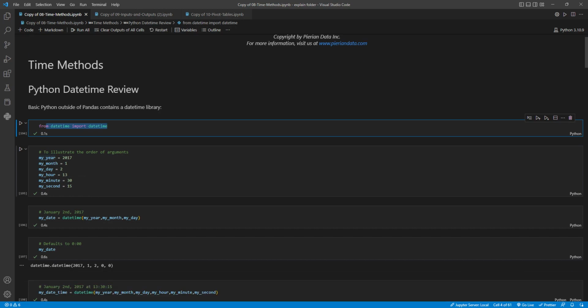First, for example, here we have the year, the month, the day, the hour, minute, and second. There are other arguments that could be present, but let's start with these for now. Here, by using the datetime library, we created a variable called myDate, and we gave it my year, my month and my day. So this will give us, as you can see here, January 2nd 2017.